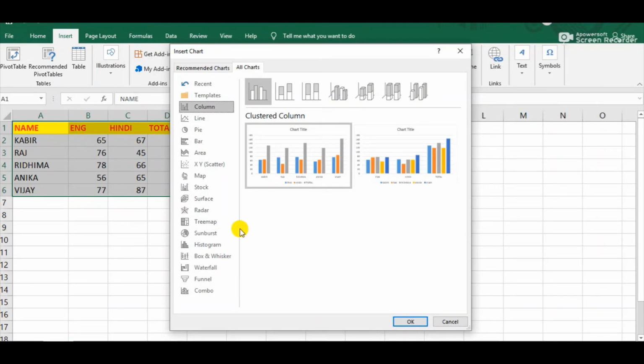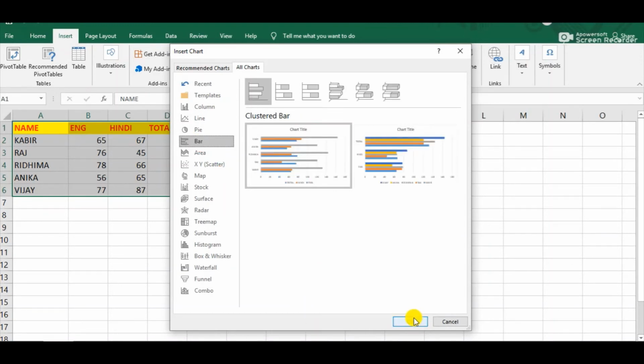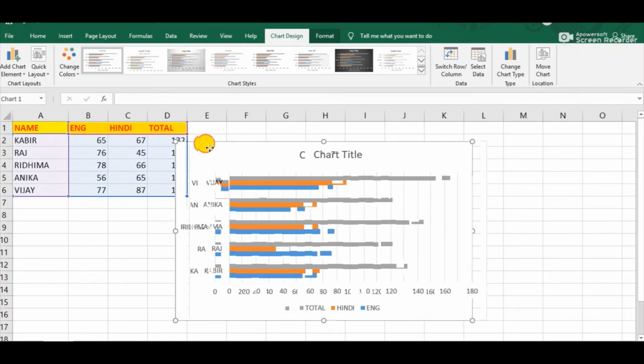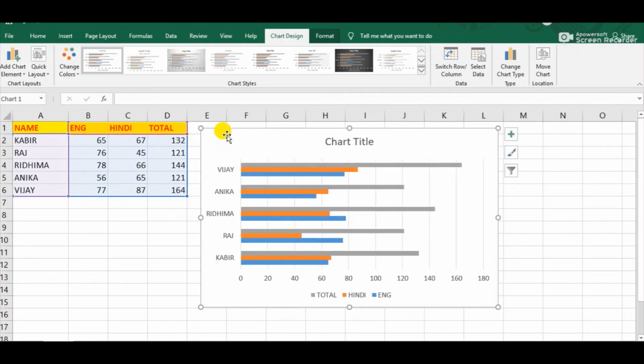One of them is bar. Simply click Bar, choose the bar chart, and click the OK button. Now on the screen we can observe this is the bar chart. Here we can see the vertical axis is containing the categories, and the horizontal axis, or we can say the value axis, is containing the values. So this is the bar chart.